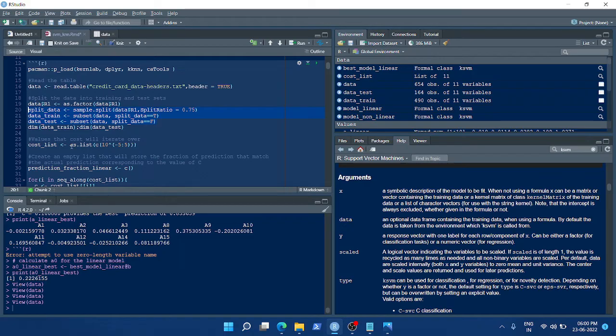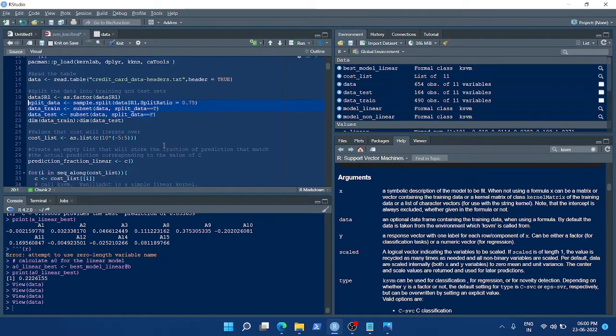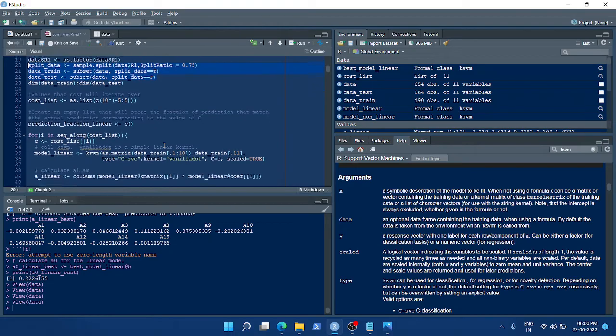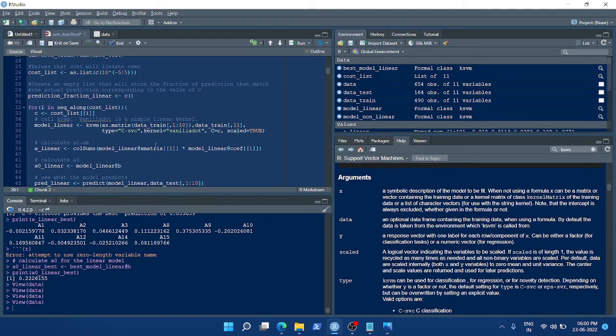So we don't know as of now what cost would be favorable. So I'm just creating a list over here wherein the cost would vary from 10 raised to minus 5 to 10 raised to 5. Okay. Then what I do is that I create a loop to basically vary this cost.